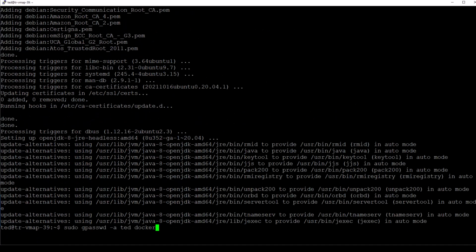Now that that install is done, what we need to do is add the current user to the Docker group so it can run the commands without needing sudo and access the files for the VM Access Proxy.